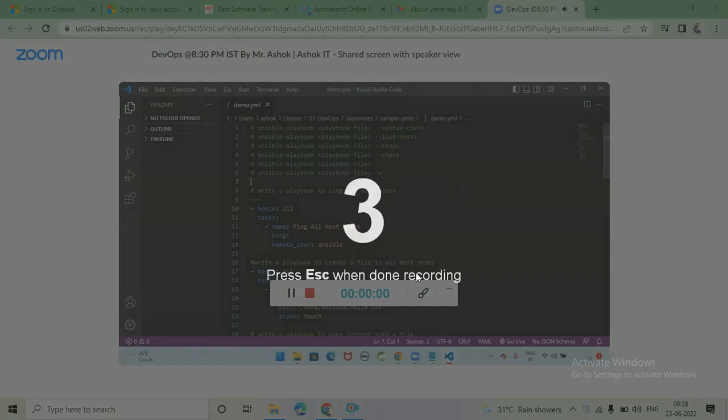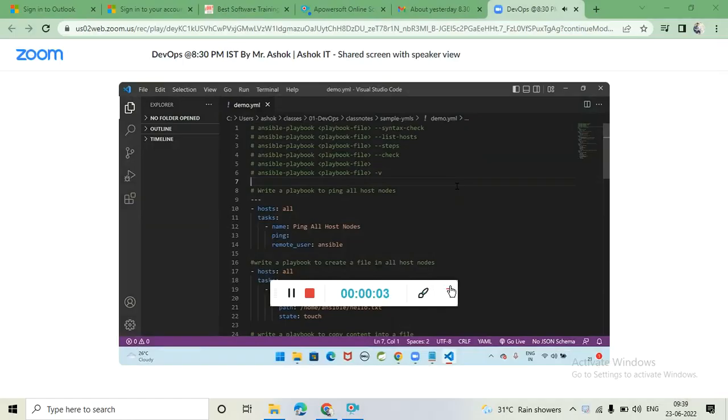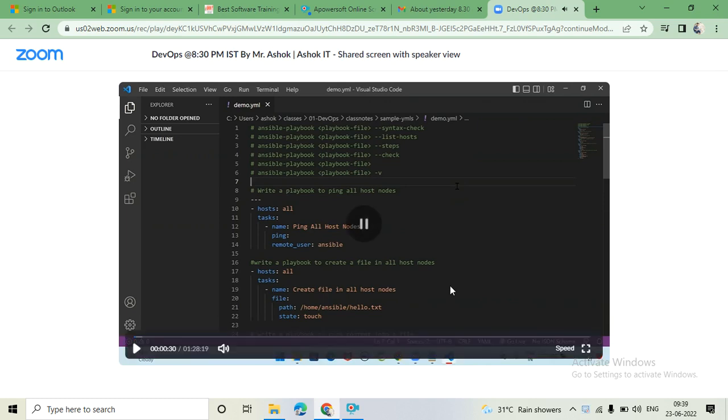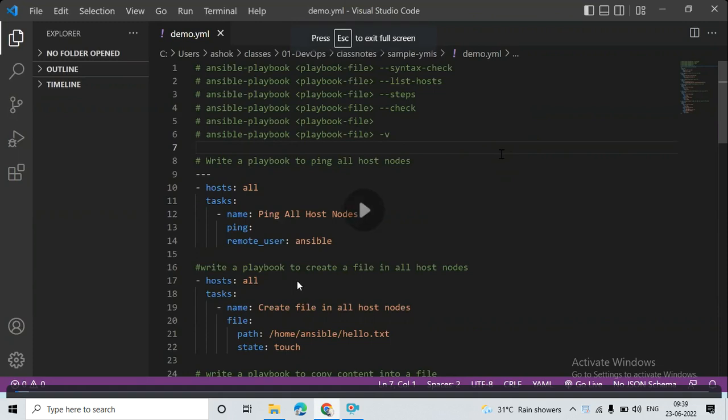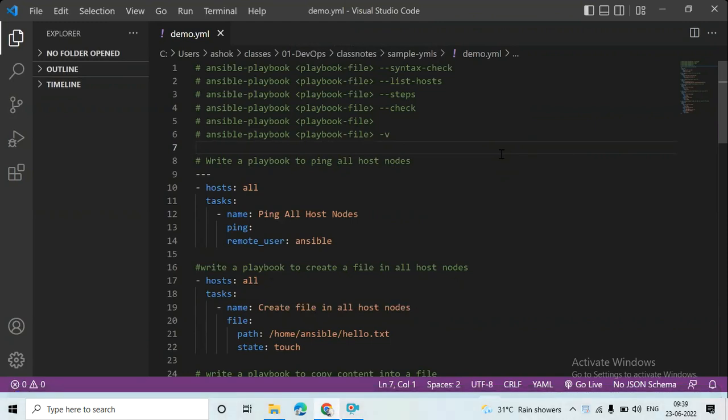Write a playbook and execute the playbooks by using Ansible. YML stands for yet another markup language, where we represent the data in the form of key value. In Ansible, we write playbooks to define a set of tasks. The set of tasks we define in the playbook by using YML. So a playbook is nothing but a YML.